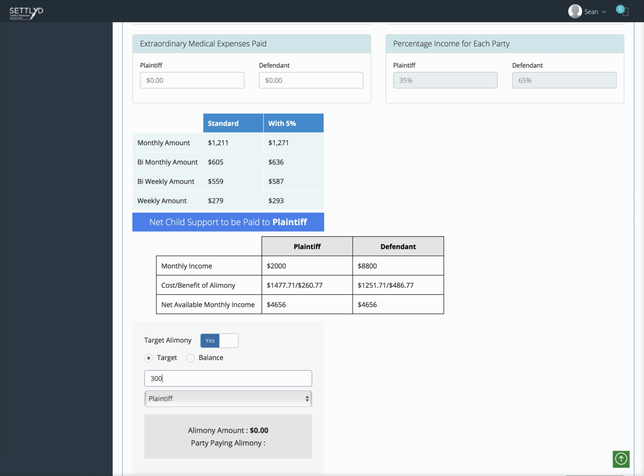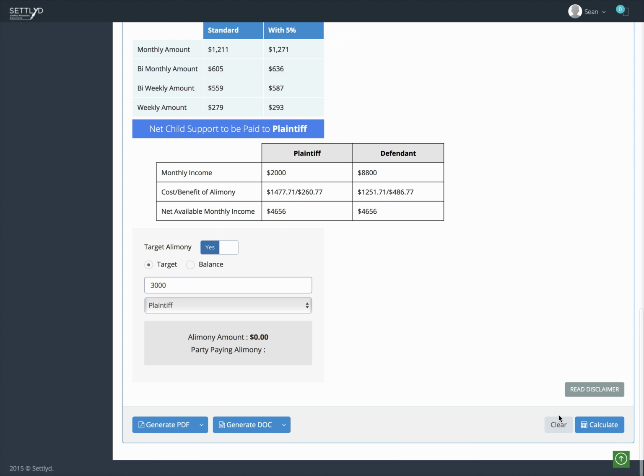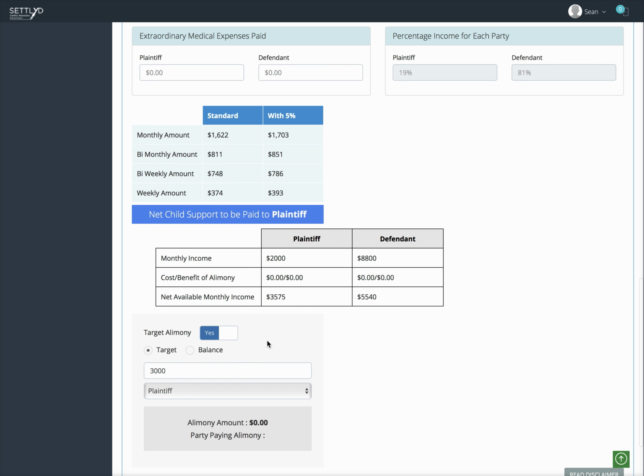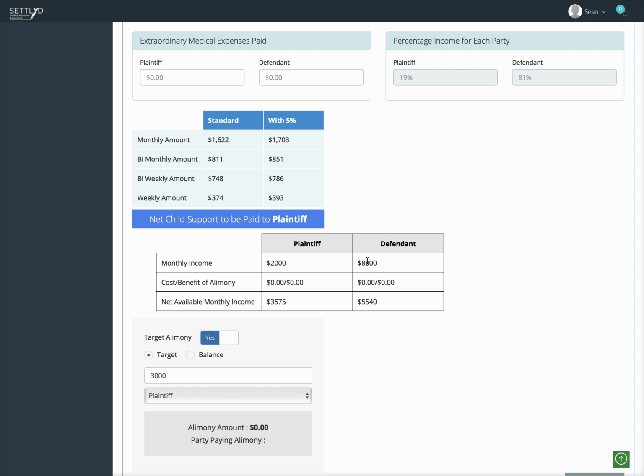Now, let's say, for instance, that in a scenario such as this, the plaintiff only needed $3,000 a month. If we enter the $3,000 and do the calculation, you're going to see that the alimony is zero, because just at these numbers, the child support is $1,600. So the $1,600 plus the $2,000, there is no alimony to consider here, so no cost or benefit.